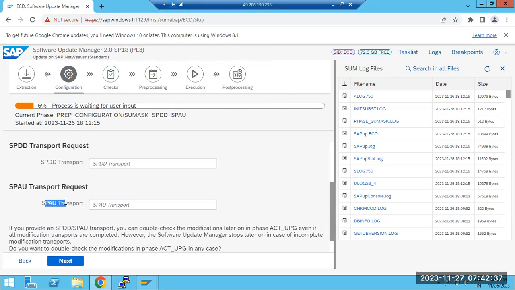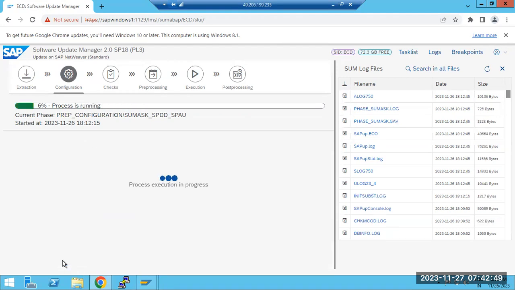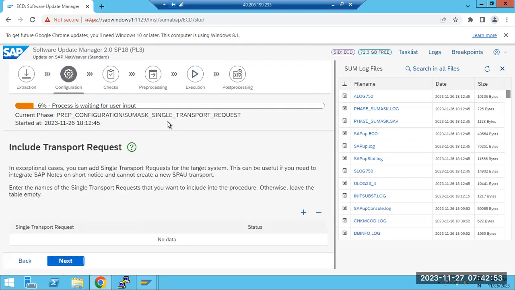As of now, we don't have any transports here, right? The functional team will do the adjustments and provide us the SPDD, SPAU transports. Now we don't have anything here, so just click on the next button. I will show you what SPDD, SPAU is in the pre-processing step. But this is the first system, so if you don't have anything, we can ignore it.